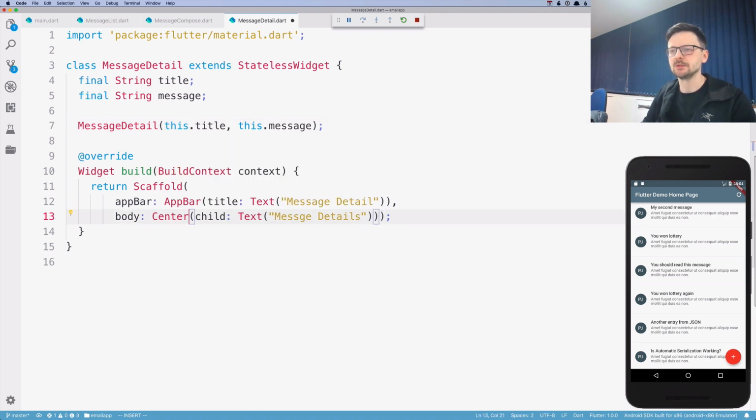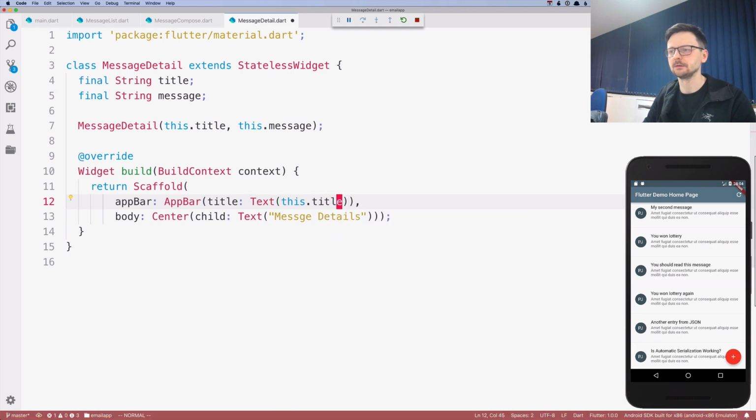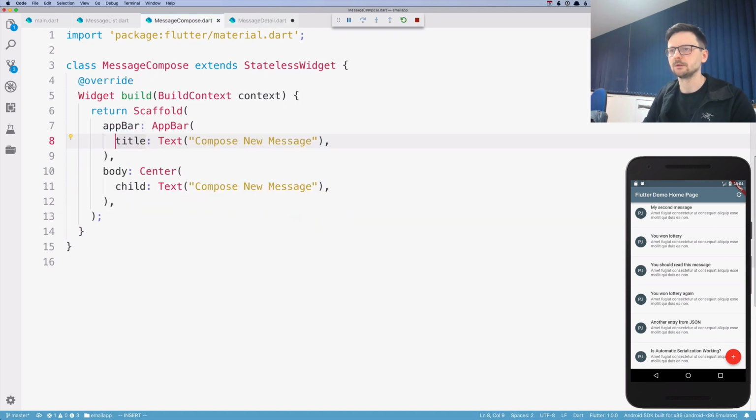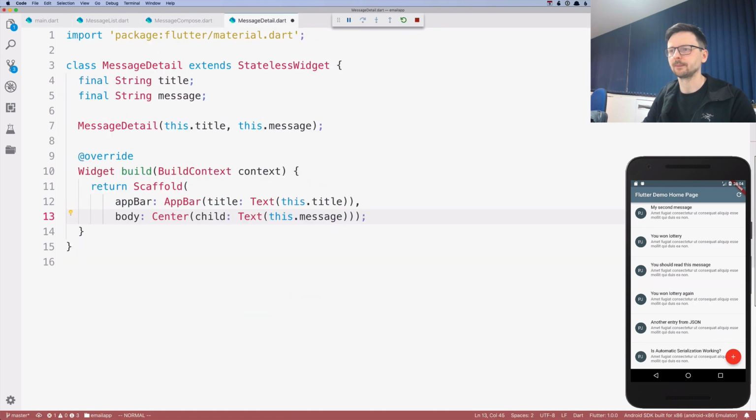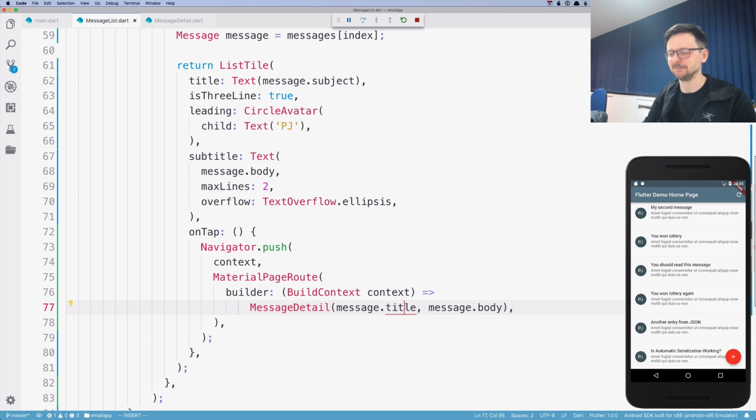So the last thing is to display this data. Instead of dummy text, let's display title, and in details let's display message. Is it right? Let's call it body. We need to be consistent. Okay. This one we can close. Okay. This is subject, of course.